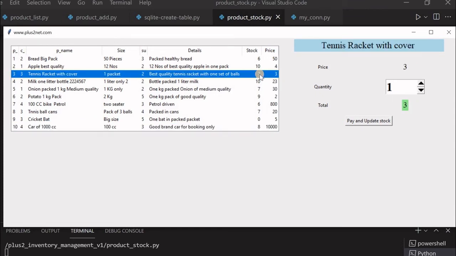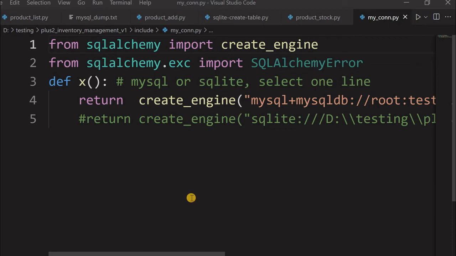The stock we have already seen how we can manage it, and we'll move on to how to install this script and work on this. You can learn from this script how to add more features to this. We'll see that. Inside the include directory, you'll find a file myconn.py. This is where all the database connection details are stored.